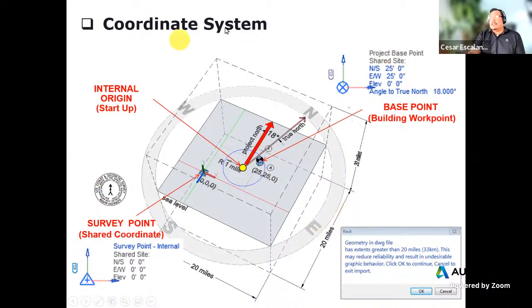Okay, so as a summary, the origin is useful for linking projects and exporting. The survey point is the anchor point between multiple disciplines, and it's associated with a grid point in the survey. And the project base point is an alternate datum elevation and a building work point close to the grid intersections.